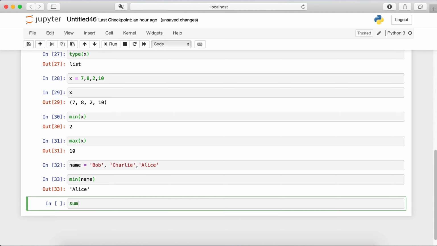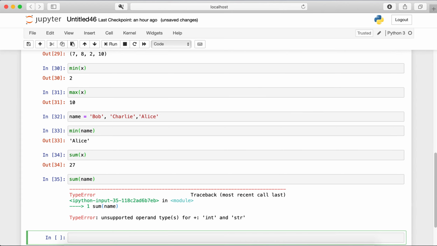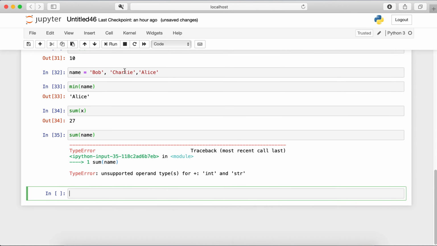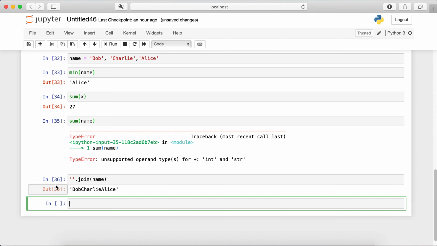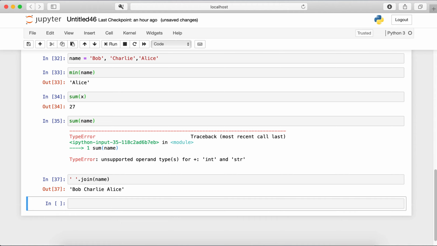But you can't do a sum, because if you do a sum for x, it's fine, but if you want to do a sum for name, it will give you an error, because to do a sum you need numbers. You can also join the tuples. For example, if you have different values like this, you can join them. You use the join function, and you say name. Here I said I want to join it without anything in between, so you get them all with no spaces. But if you want a space, you just put a space and you get them joined in one string.